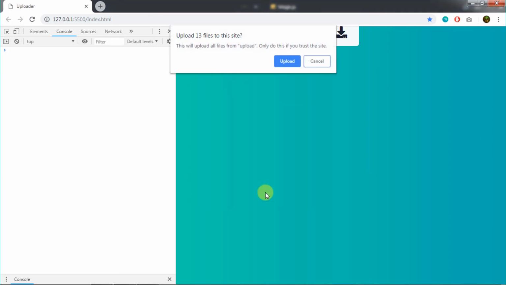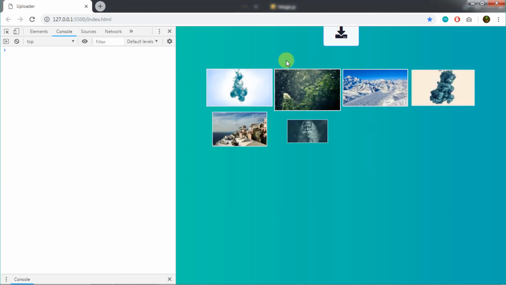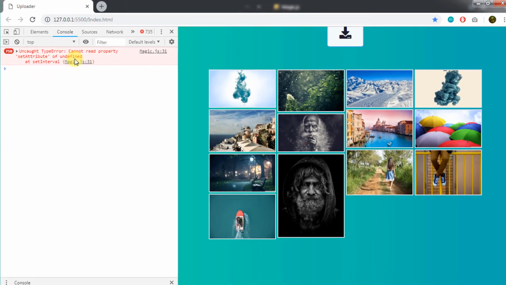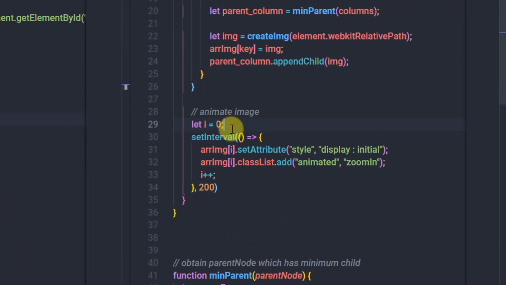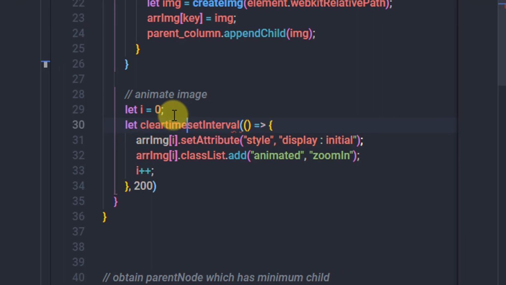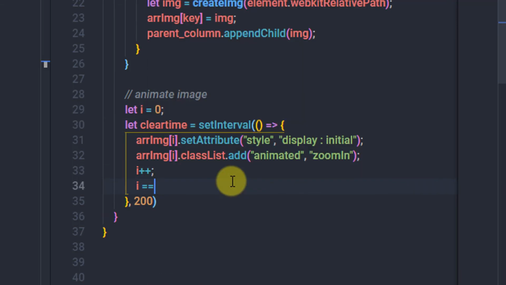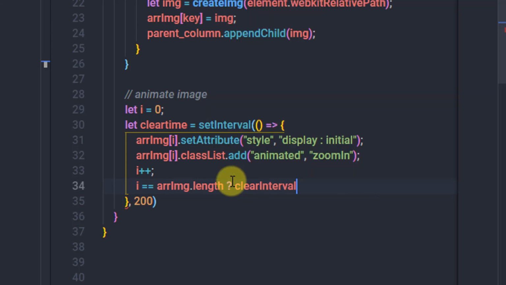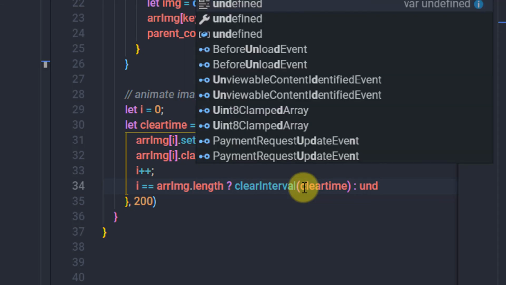Save the changes, and when I execute this and upload my folder and say upload, you will get your images one by one, right? So this error says cannot read property set attribute of undefined. Now I want to clear this set timeout. So I'm going to say here let clear time is equal to, and just after that here I will say I is equal to array img dot length. Then I want to call the clear interval method and specify this variable in this parenthesis, or it will return undefined. Save the changes and execute it again.